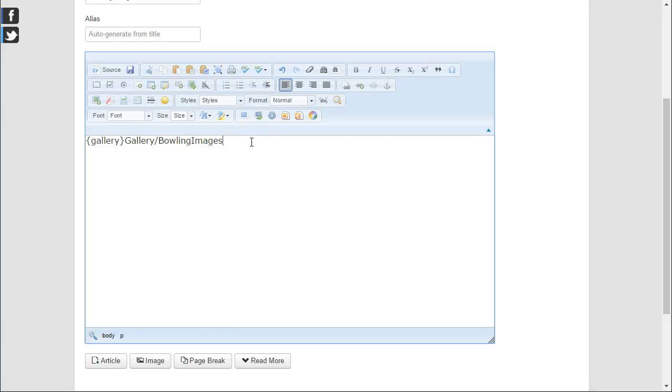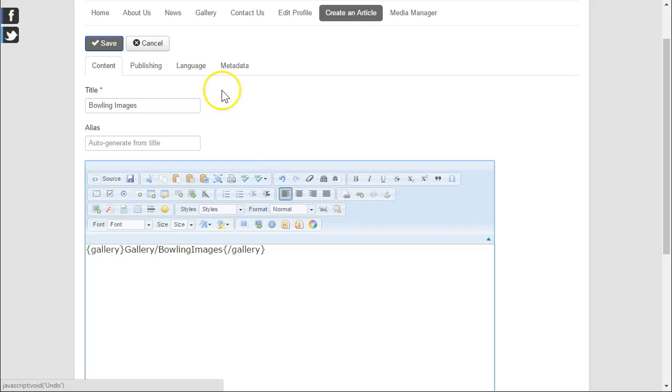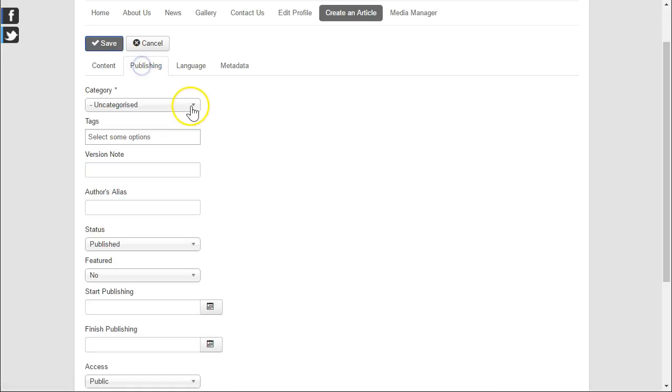Right, and the next thing we do is we open a curly bracket, type a / and then gallery again. So just to explain, this means open the gallery, then use the images in that subfolder of gallery, and then close the gallery.